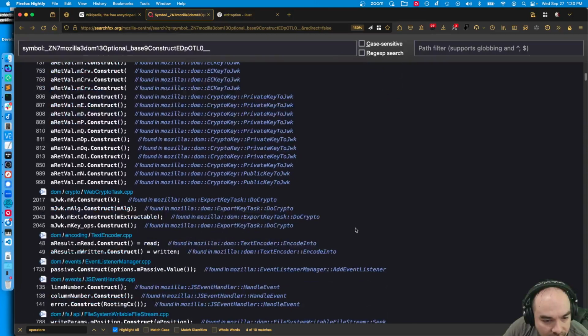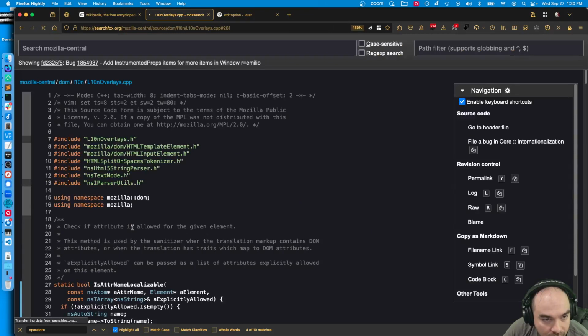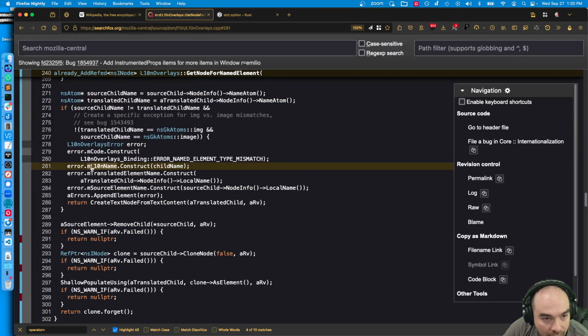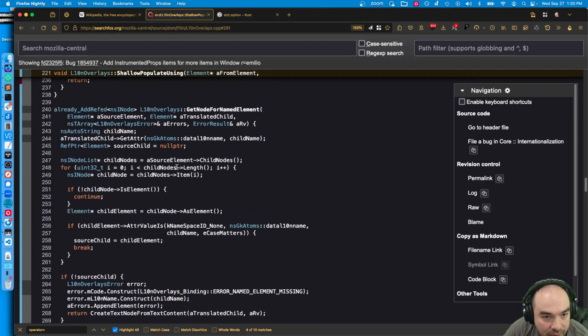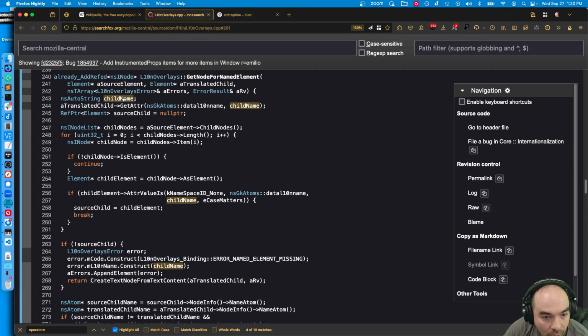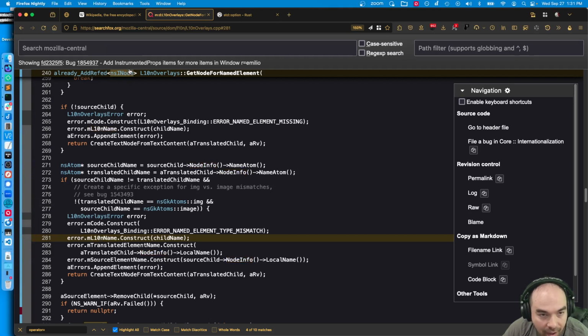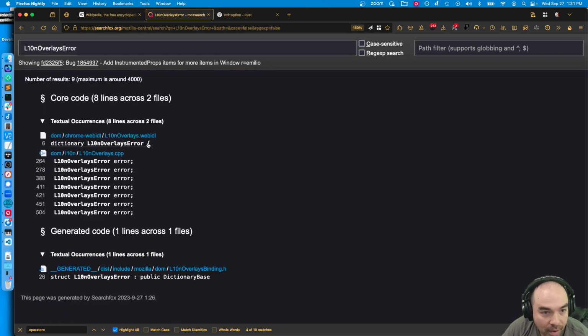Construct. L10N name, construct child name. Child name is an NS auto string. Okay. Error is what? An L10N overlays error. And that's a WebIDL, and it's a DOM string, and it's optional.